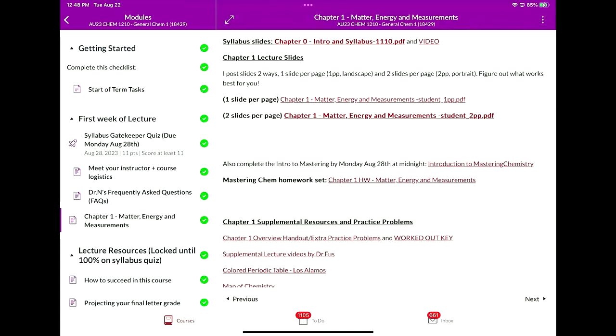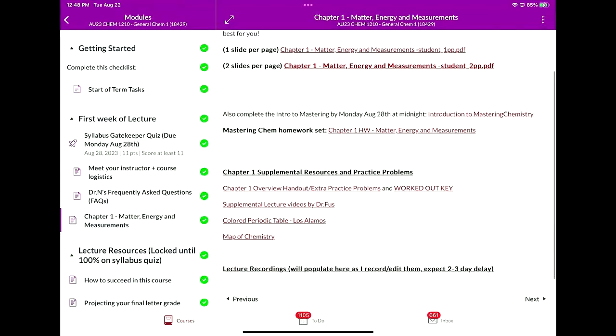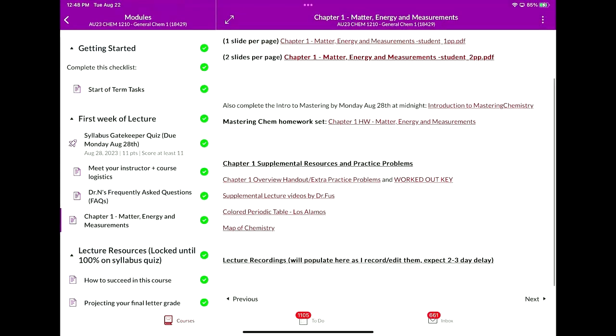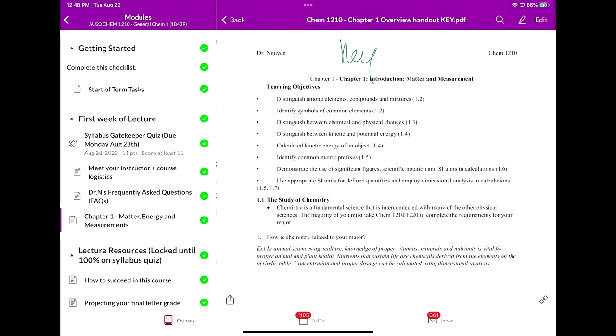What you'll see here also are the lecture slides for chapter 1 that we'll dive into as soon as we're done with the syllabus slides, links to online homework, and a ton of supplemental information to help assess your learning as we move through the chapters. I want to show you an example of my extra practice problems that I post for every single chapter and my very detailed worked out colorful key for each of them.